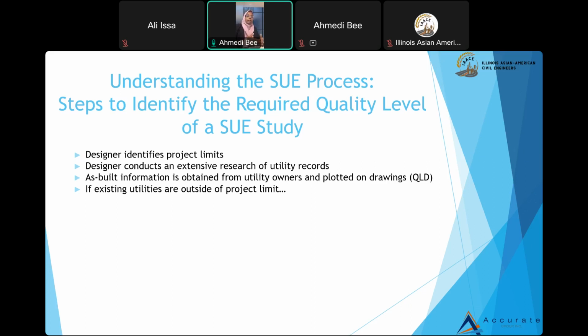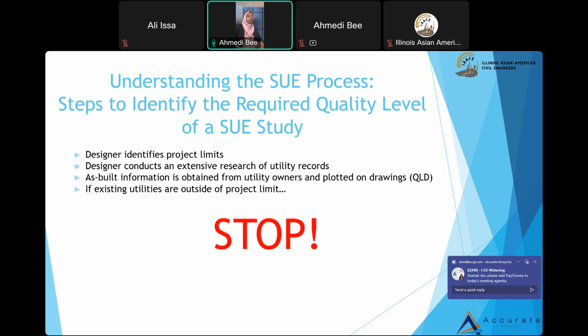And then if he finds that utility, what he's looking for, all the utilities, what he received from the owners, if they are not within the project limit, done. He doesn't have to worry about it. The investigation can stop. That's the investigation for quality level D.